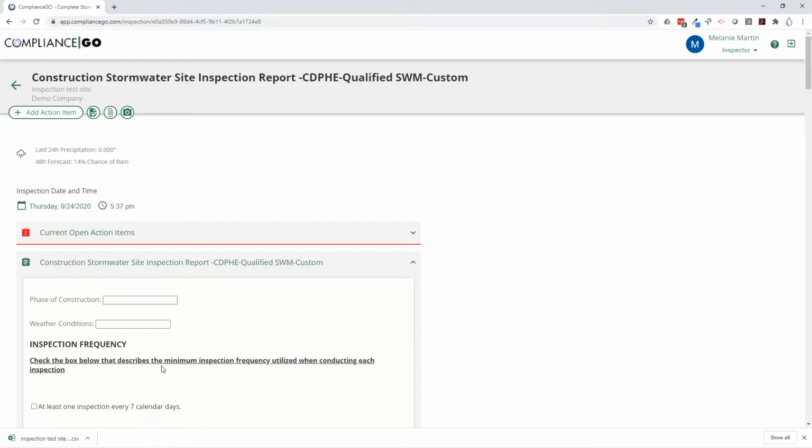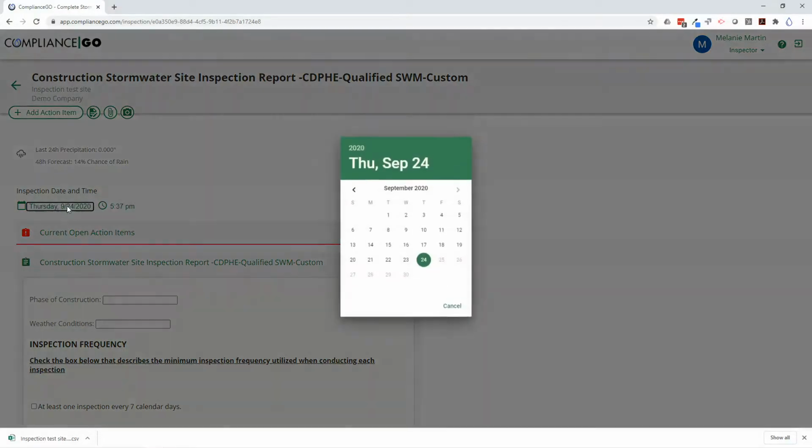Once you are in the inspection, you'll notice that right at the top is the current weather information. Here you will see the last 24 hours precipitation totals and the forecast for the next 48 hours. This information is pulled from the National Oceanic and Atmospheric Administration, the NOAA. Just below the weather data is the inspection date and time. This can be modified to accurately reflect the date and time that the inspection occurred.